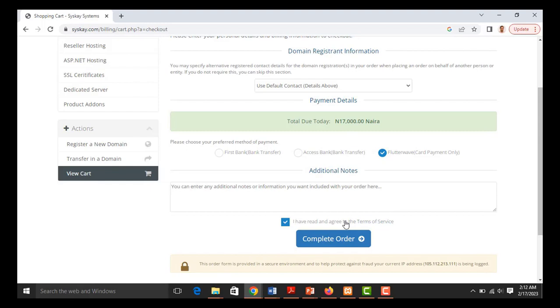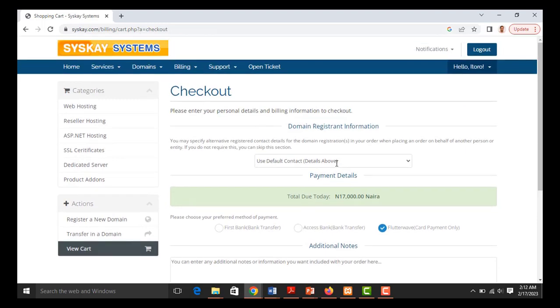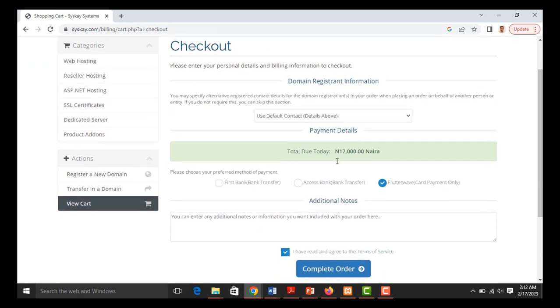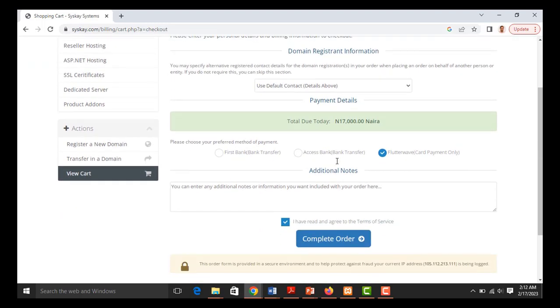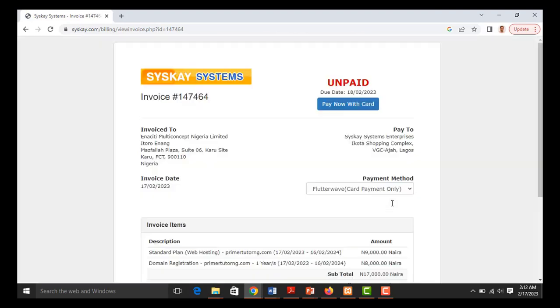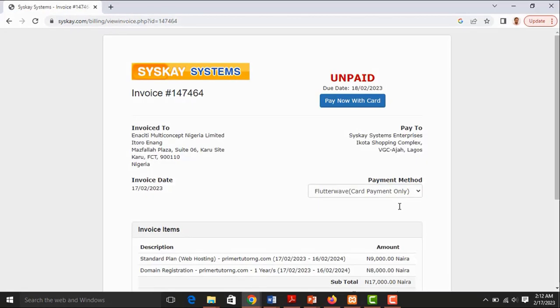I'm in now, and you can see it's still telling me to complete the order that I started. Right, so this is the details, 17,000. So I'll come down here and check and accept their terms and conditions, and then I'll click on complete order. Since you've not registered before, you just follow that phase way and go ahead and do that.